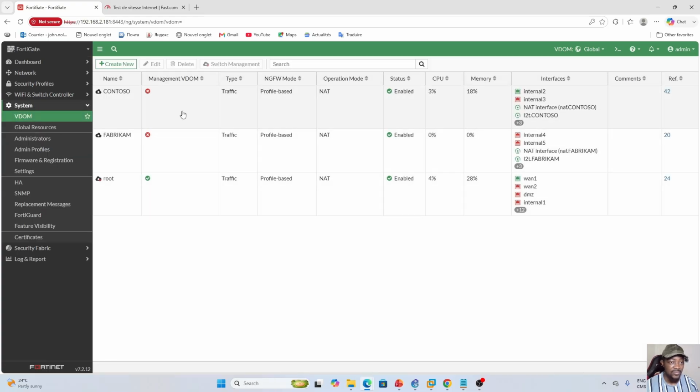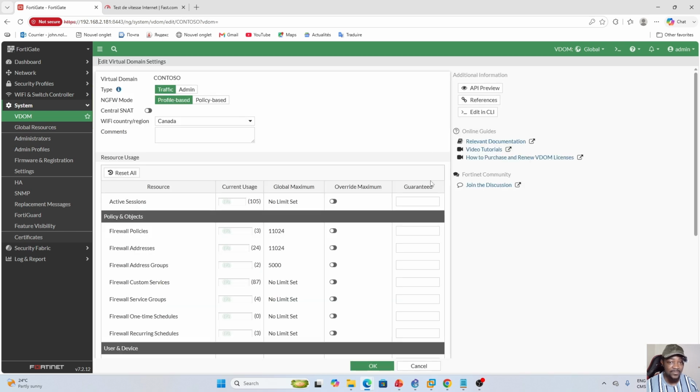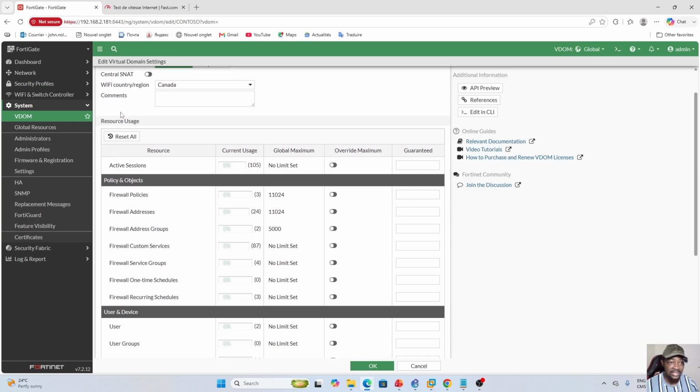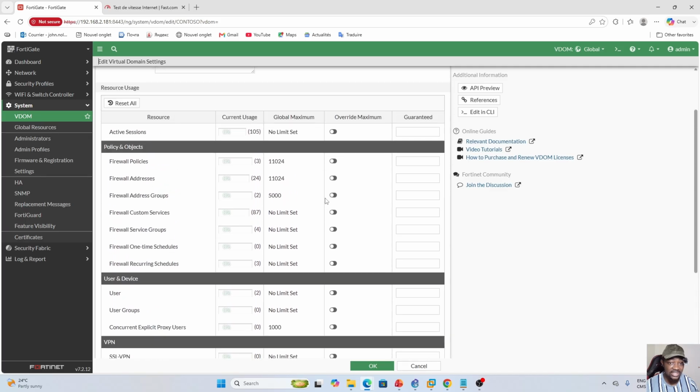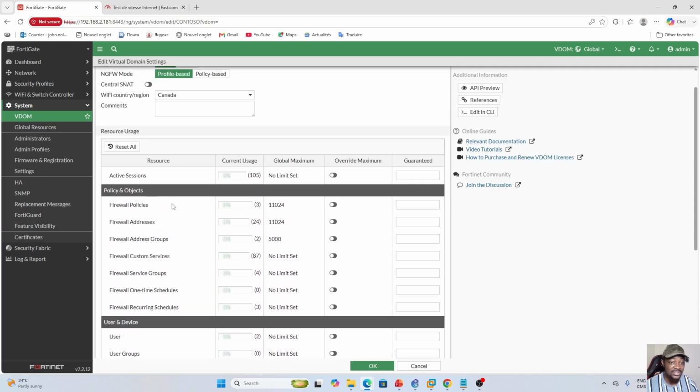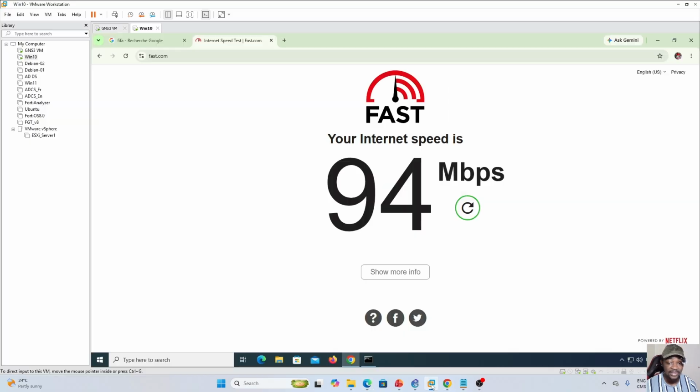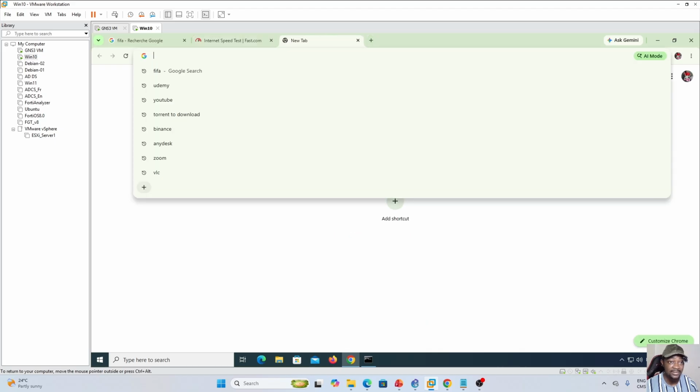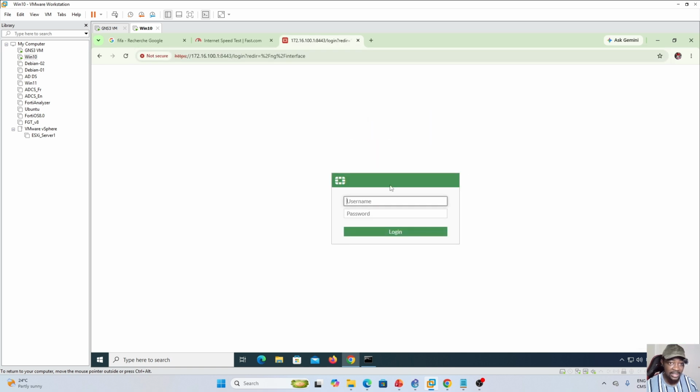As you can see, another limitation that I have: if I go here under vDOM and hit edit, you will see that below we have resource usage. Here under resource usage is where you have some of the resources that you can apply limitations to, as the global administrator. Let me connect as a vDOM administrator.